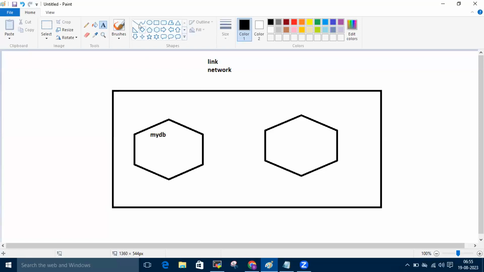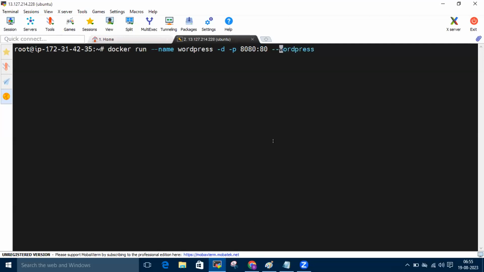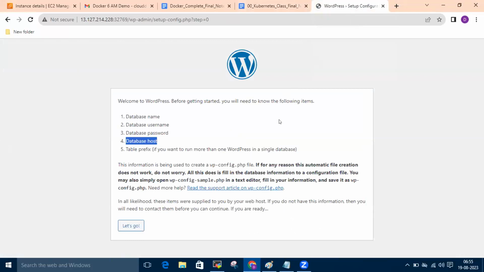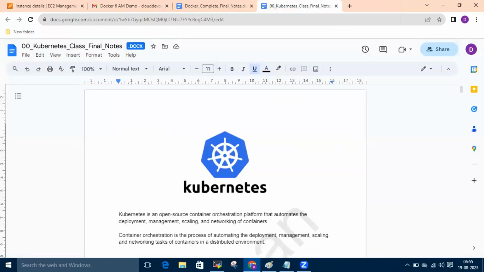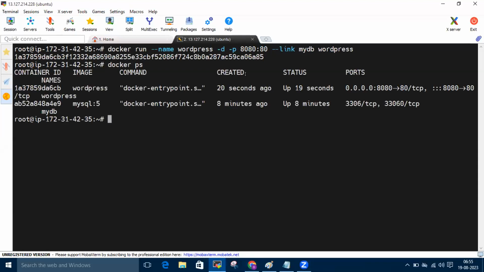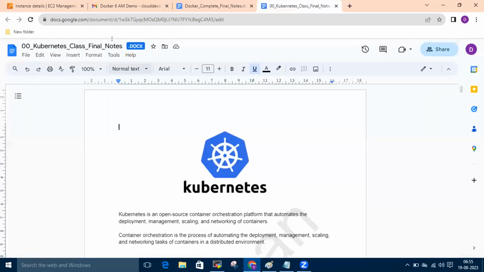Now, how to link this? For that, we have an option called link. Link with which container? MyDB container. Link with the MyDB container. Now the link will happen. That means now we can access the database from the WordPress. Now this is the earlier one, friend. This is the earlier one. Now we launched the new WordPress. Docker PS. Now what is the port? 8080.